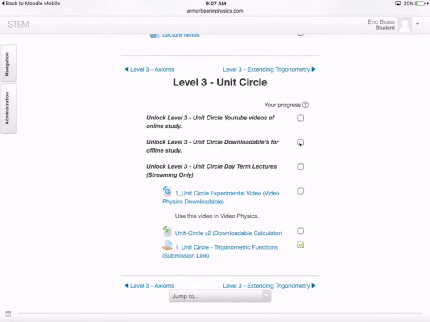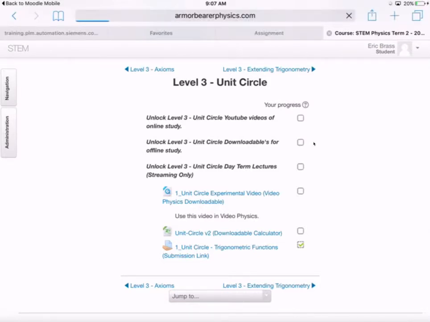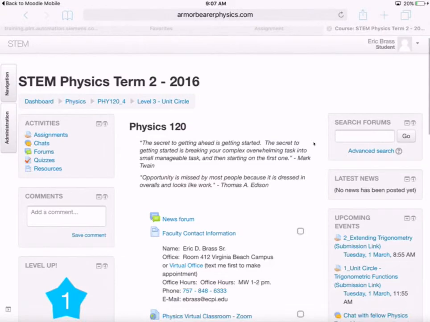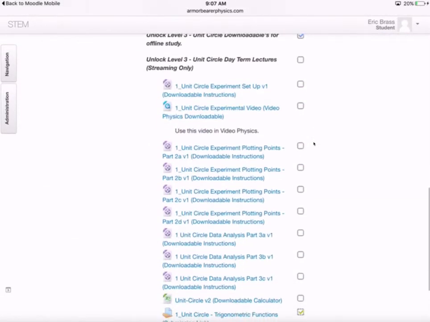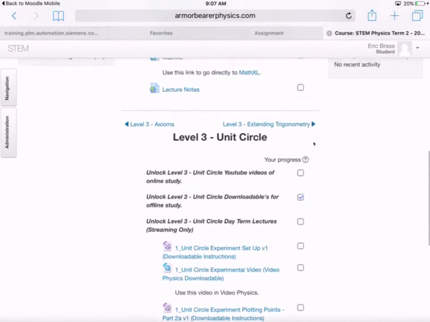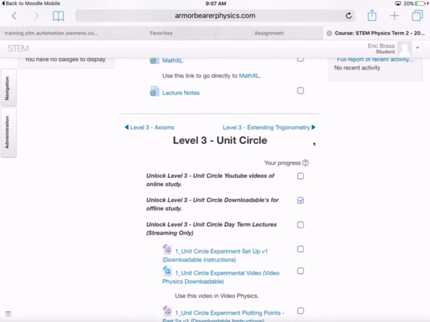The same for the downloadables for offline study. I'm just going to select on that. And you'll notice that the downloadables only are there. Okay? Same stuff that we would be going over in class. I'm going to go ahead and select on this again.